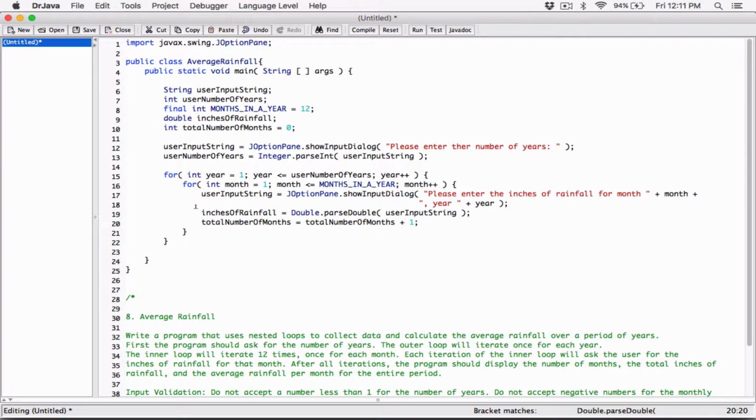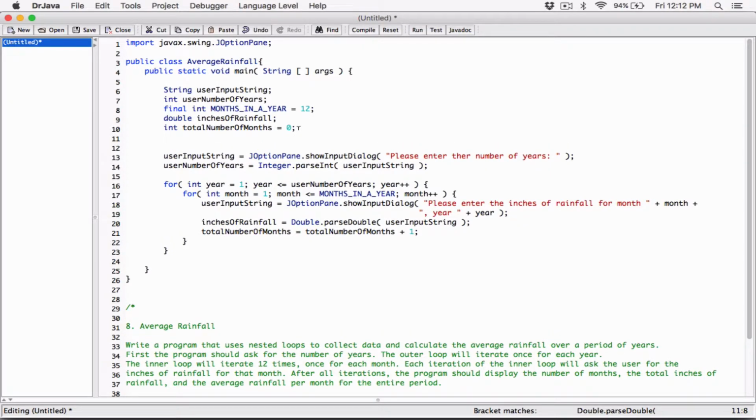So if the user enters the inches of rainfall for month 1, let's add it to a variable, an accumulator. And then if the user enters another inches of rainfall for month 2, let's add it to what's already stored in the accumulator. So it's similar to this one. So let's go ahead and create another variable, which is going to be a double, because inches of rainfall is being received as a double.